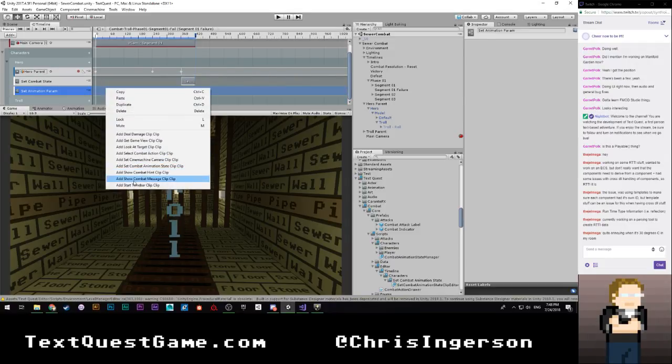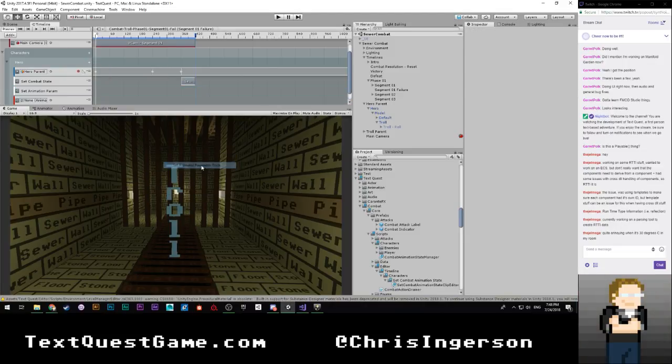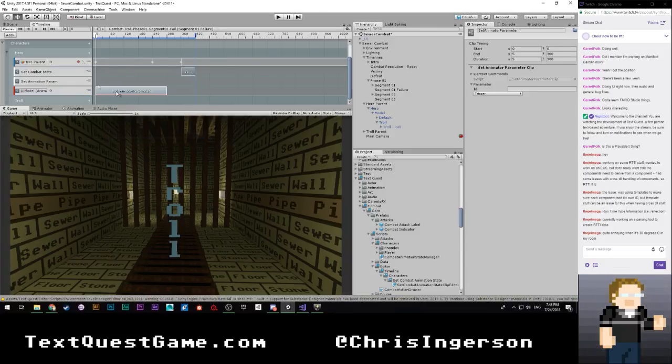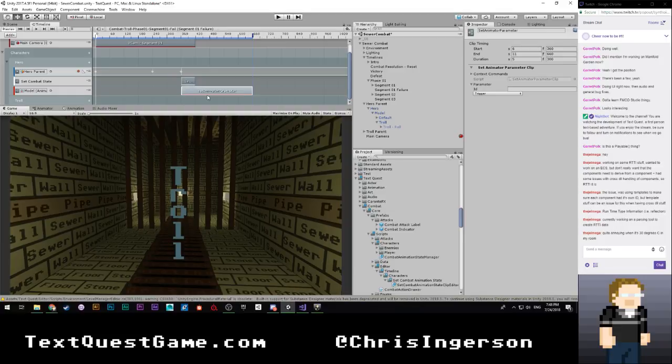Well, let's see if I can do this here. Combat message, combat animation state. Yep, okay, so it has to go CBL text quest. Or set animator parameter track, that's what I want. So we're going to drag the character in here. Then I can say that. And we're going to do pretty much the same thing. So right about here, we're going to set the animation value to be.